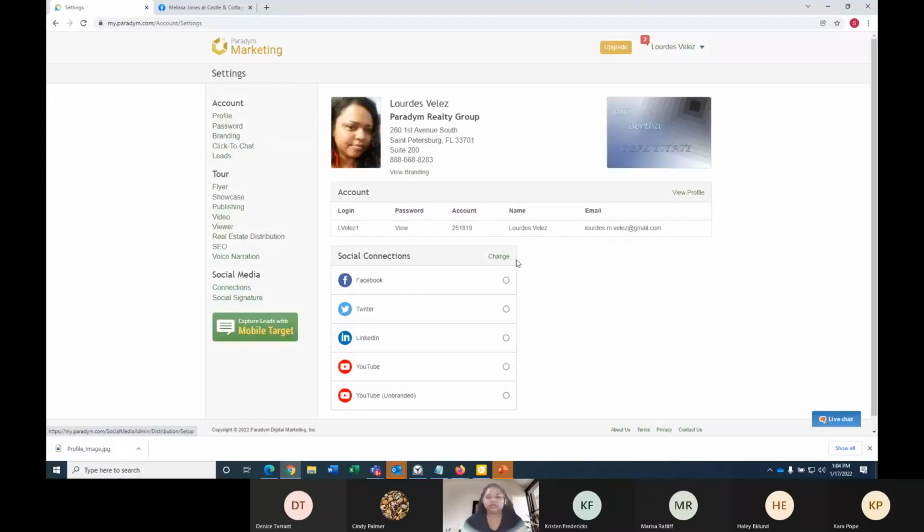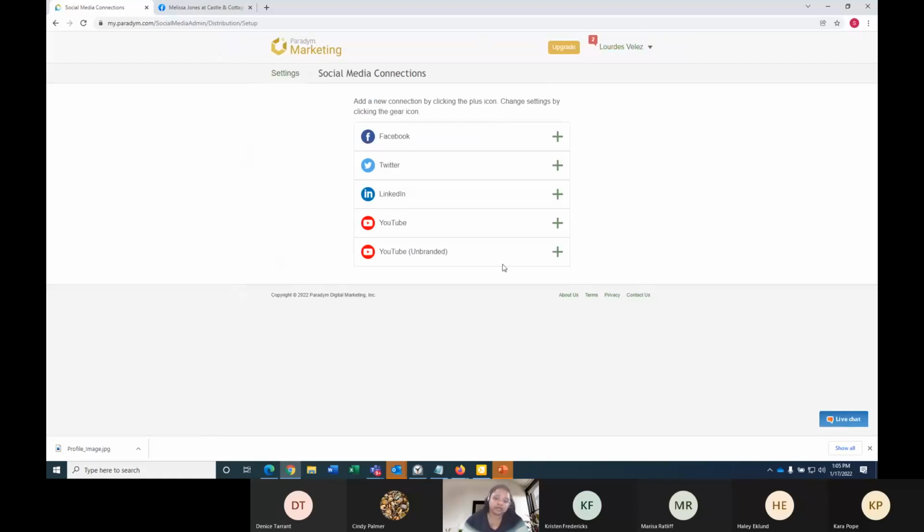When we got to settings, you can click change right across from social connections to start connecting your social media. Or if you direct your attention to the left-hand side, there's a column under social media. You can click on connections. It's going to take you to the same place. Once you get here, you'll see that there's some plus signs on the right-hand side. Each one will help you connect that particular platform. So here we have plus signs across the board, but one that we're going to connect right now is Facebook.